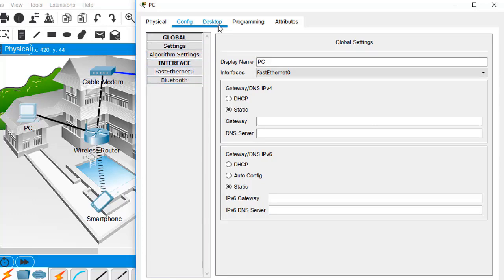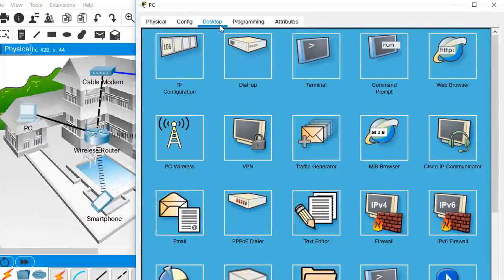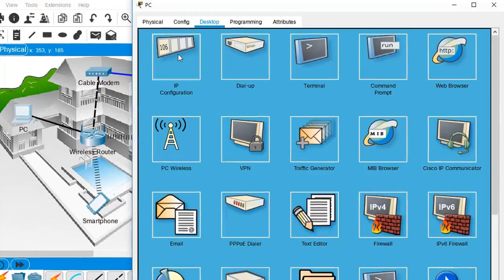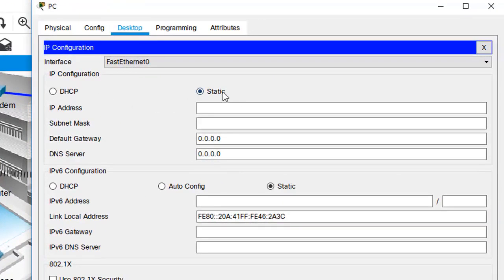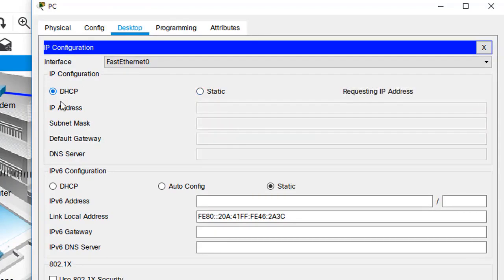Alright, we're going to the Desktop tab because this is where the fun happens. Inside of our Desktop tab, we have many options. Now remember, that wireless router is giving addresses automatically to all the devices. So let's get one. I can go ahead and click on IP Configuration in the top left corner. Right now it's set to static, which means you have to type in your own address. We're going to go ahead and click on DHCP, and we'll watch our PC receive a network address automatically from the wireless router.